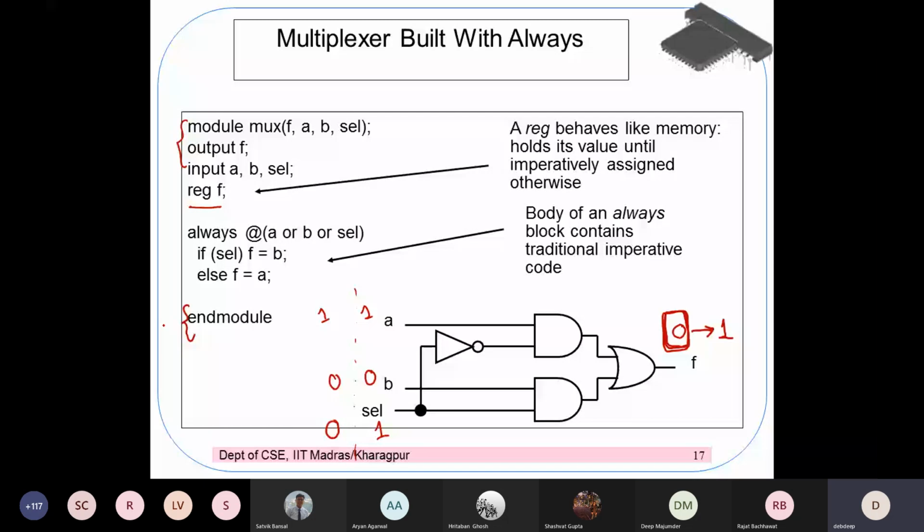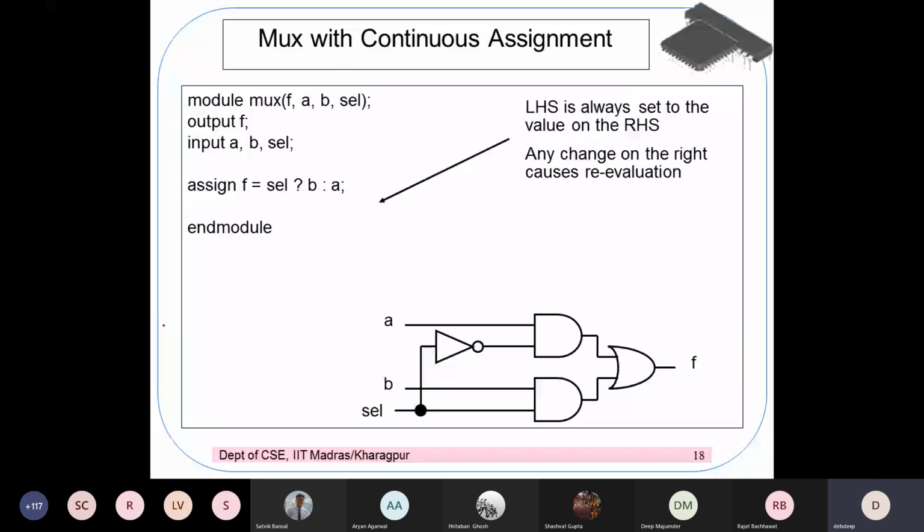Okay. So there is a yet third style of writing the multiplexer, which is using a continuous assignment statement. Here you can write it very compactly using this assign statement, and using this ternary operator which you have seen also in C. So you know this logic, right? I can write here select ? B : A, and this I can write just using an assign statement. So there is no always block, and the idea is that any change which occurs on the right hand side causes a re-evaluation, and f essentially gets its updated value.